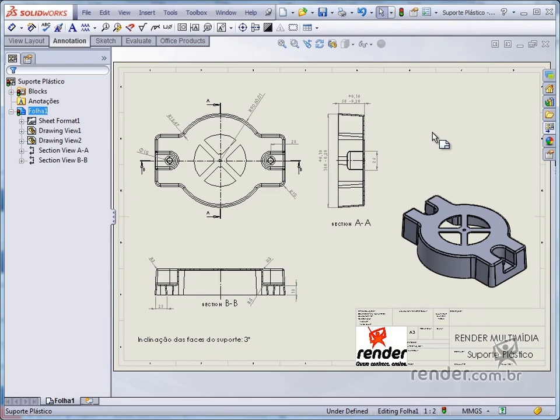The next exercise ends this course, where all the concepts and commands needed for the introductory basics of SolidWorks 2013 were addressed. Continue using the software, creating your projects and learning how to use advanced features.